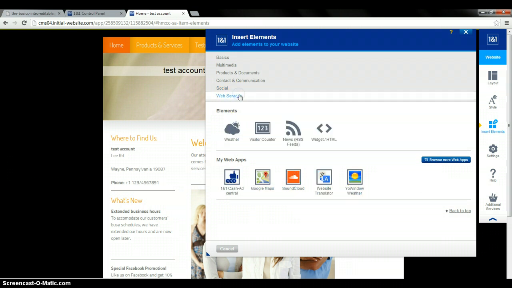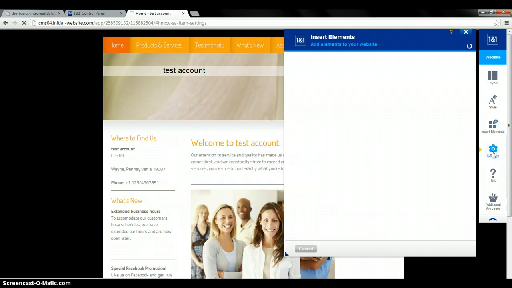And then finally, web services. This is where you'll find most of the apps, which is a newer feature of the My Website that you can add into it. So then under insert elements, next we have settings.